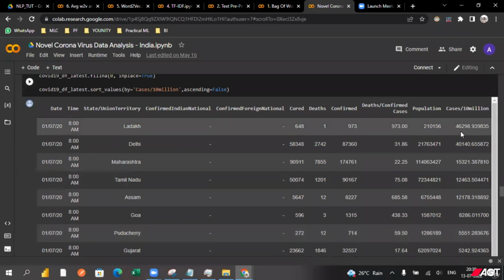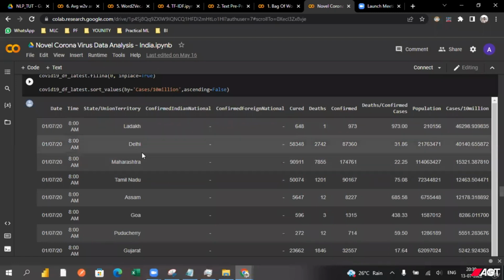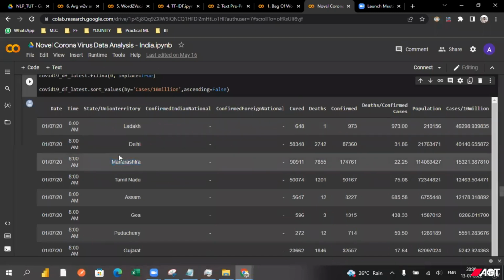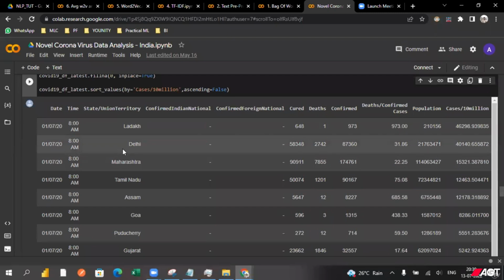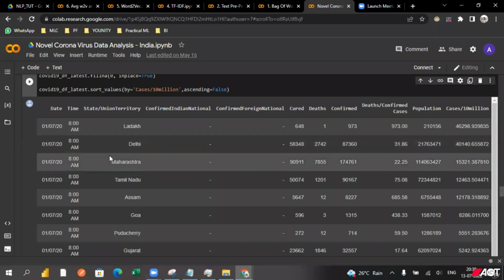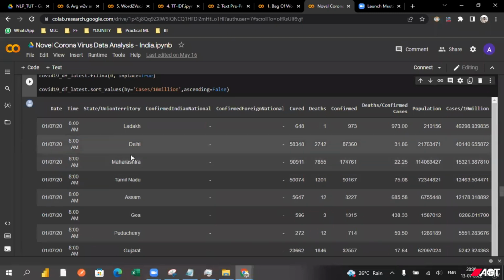Yeah, you can see the most cases per 10 million is Ladakh, when compared to all the others, with Delhi and Maharashtra coming into the picture next. Maharashtra at the time was the top, right, for the death and also the confirmed cases, but it went to the third position. So why did it go to the third position? That is the question right now. So how to look into that? What do you need to do?